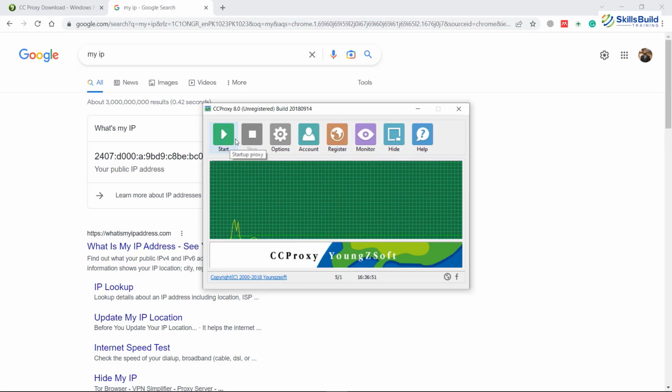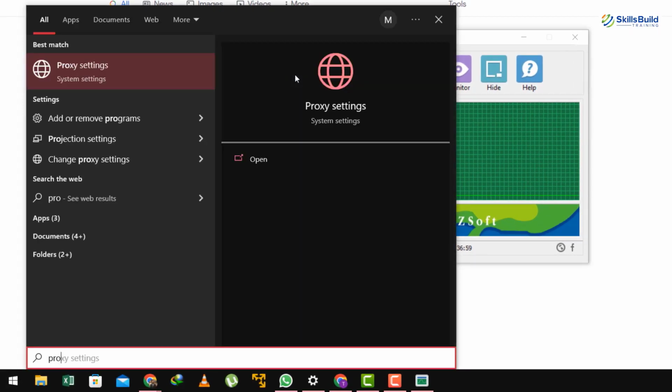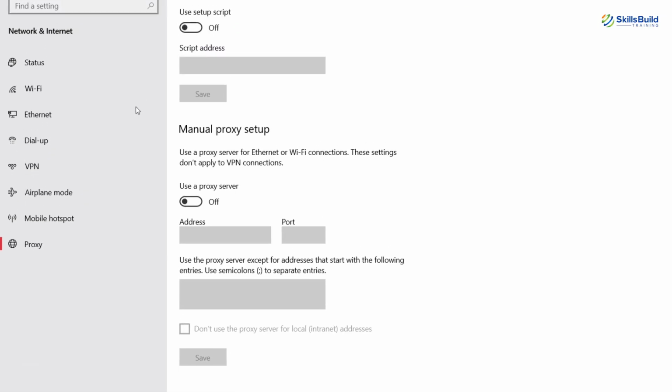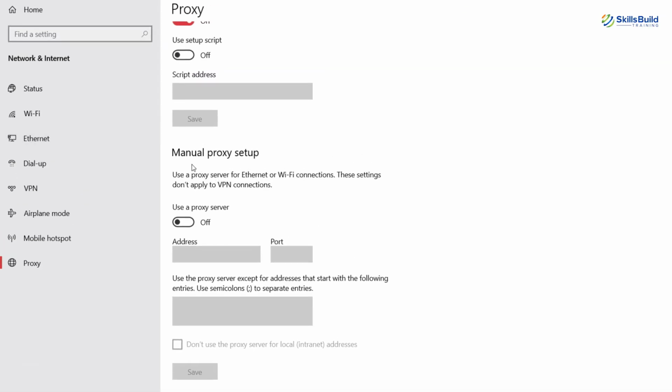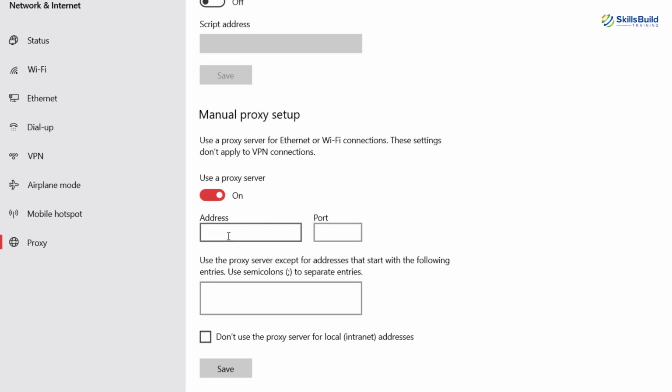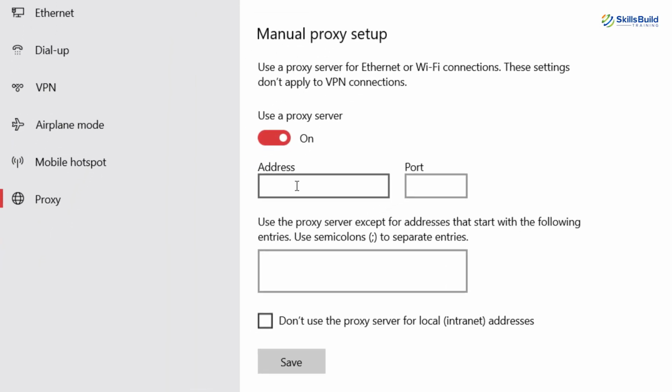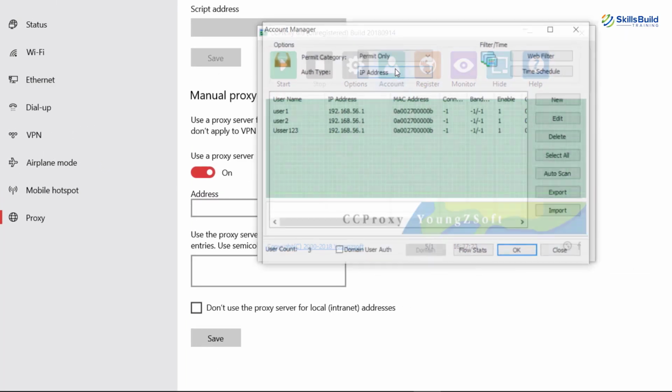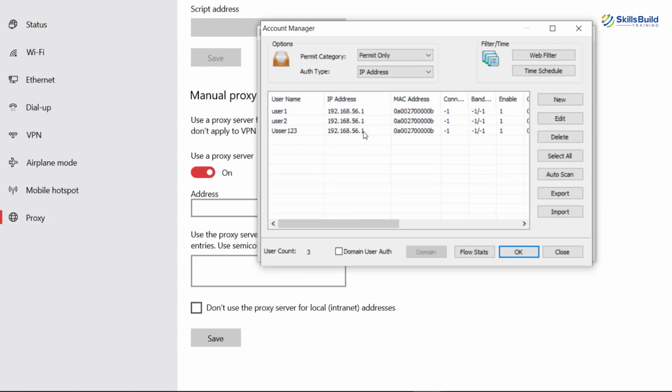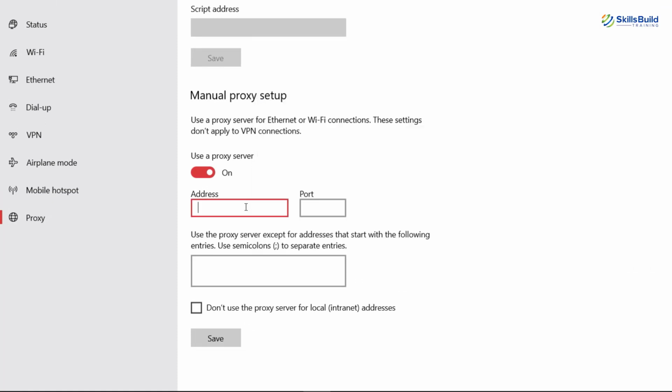Before we start our CCProxy server, there is one thing that I want to show you and tell you, and that is to open the proxy settings of your Windows operating system. So I'll write here proxy settings. Here it is. I'll open that one. Here we have an option that says manual proxy setup, and under that we have an option that says use a proxy server. Just enable this option, and here we need to add the IP address of our user that we have created. If you remember, this is the IP address that we need, and that is 192.168.56.1.